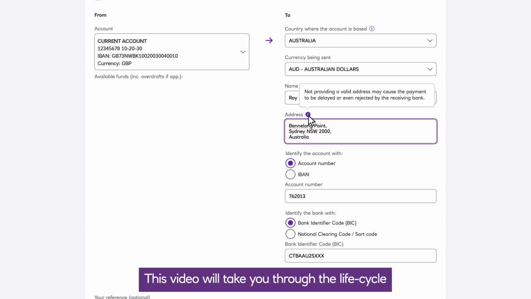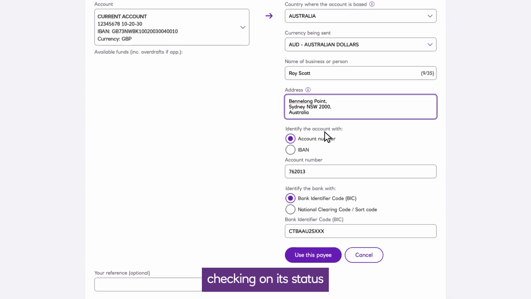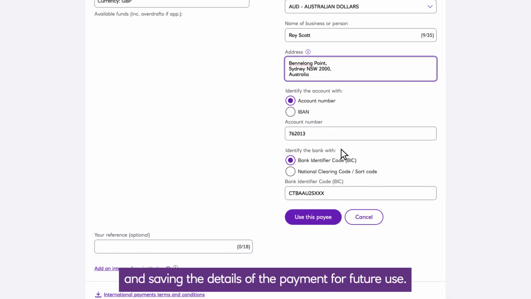This video will take you through the life cycle of making an international payment, checking on its status, and saving the details of the payment for future use.